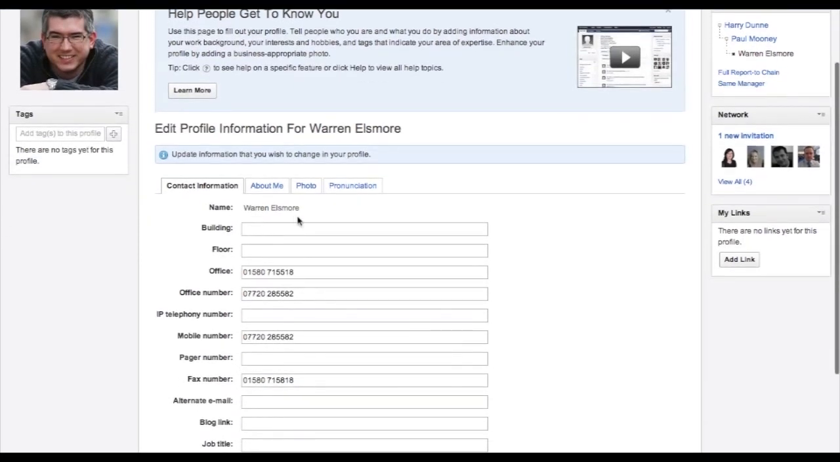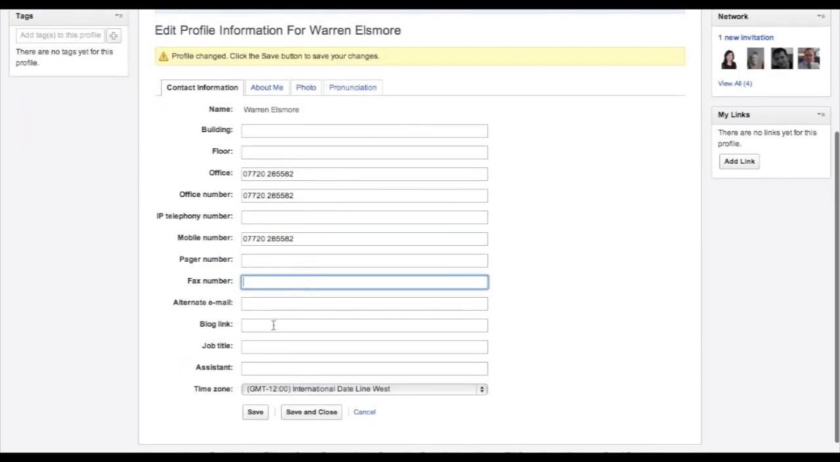It's got my name, which is pulled from my corporate directory, and here are my telephone numbers. I'm going to update my office number because I don't tend to be in the office, so let's just put my mobile number down as my office number. And fax number, well, nobody faxes me anymore, so let's get rid of that one. I can put down a link to my blog here, so if people want to look at my blog outside of Connections, they've got a link to that. And my title.